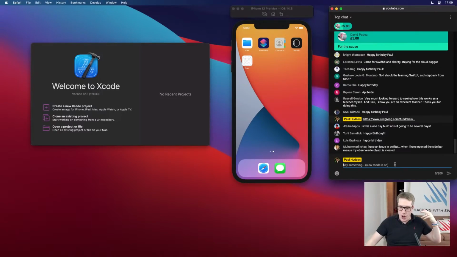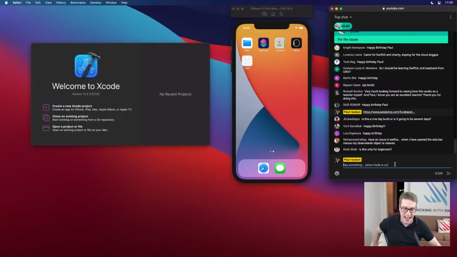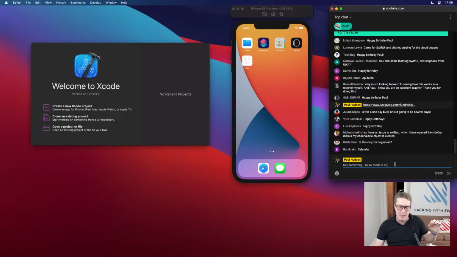And I want to show you before we start what we're actually going to be building so you can see what the plan is. Once I get my dog back out of the room again, we're going to be building this thing first. Chris Shah says it is only for beginners. Yes, it's specifically for beginners. I've aimed this at teaching you Swift and SwiftUI from scratch. No knowledge required.